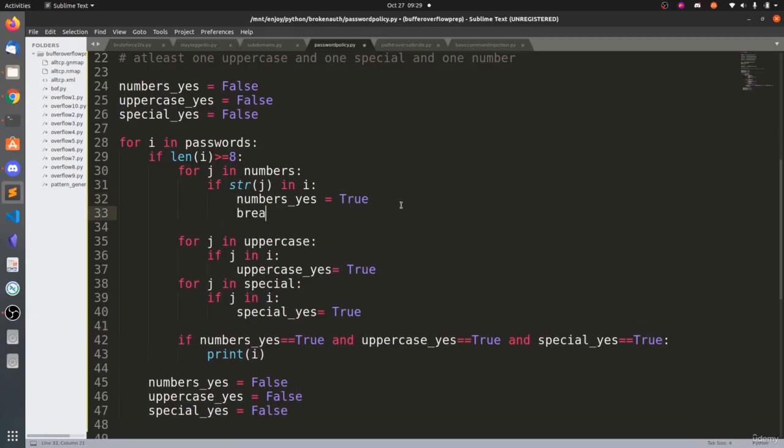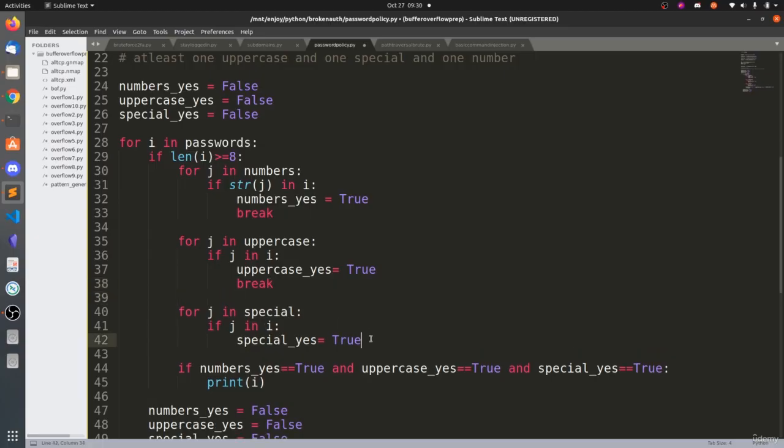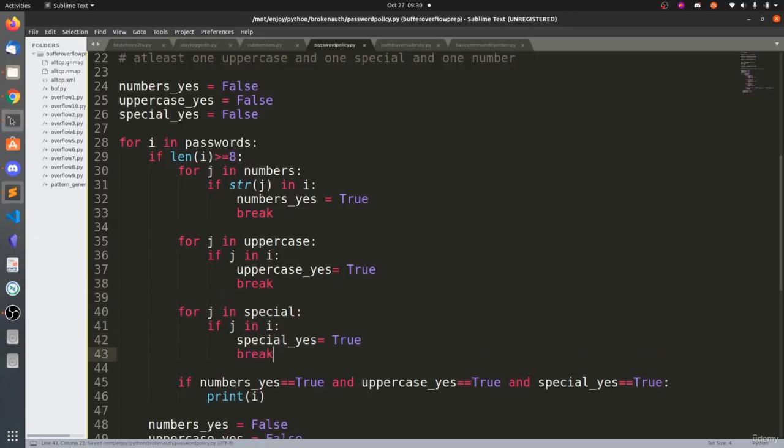You can also break here, because we know that there is at least one number, so you can stop checking for other numbers in the password. This will speed things up if you have a large word list. The output will be the same. And some websites also impose a maximum length the password should not exceed, let's say 15 characters. There are some websites I have seen where the password should be between 8 and 20 or 8 and 15, etc. So you can apply that as well.